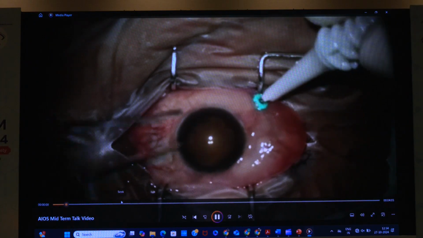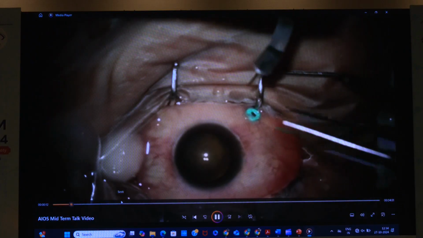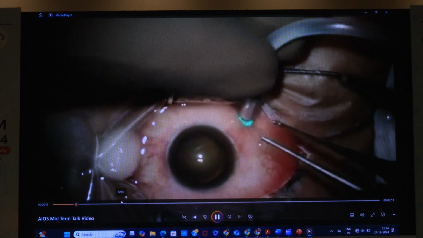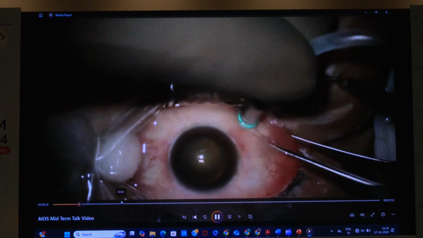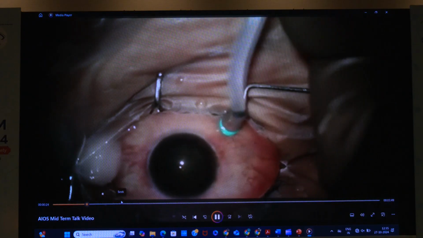Okay. First thing is when you put the infusion, you have to check whether it is in. The most common mistake that we do is we have put the infusion, we don't check, we switch it on, and it may be subretinal, it may be suprachoroidal, and we have ruined the surgery. Okay, this is the first thing.